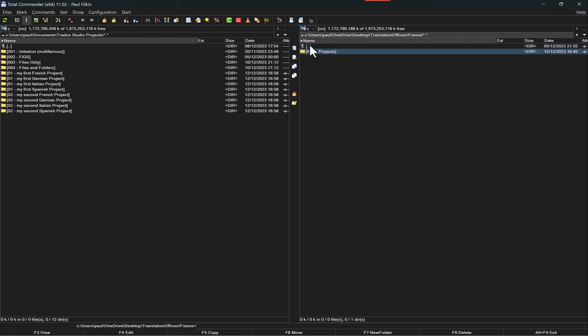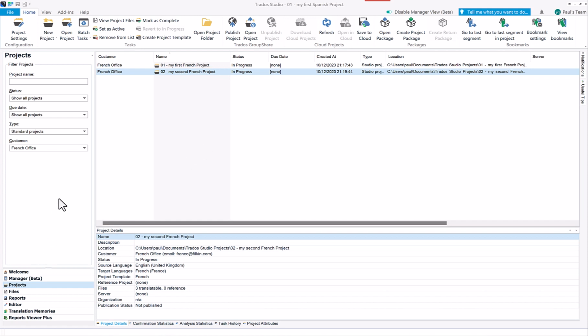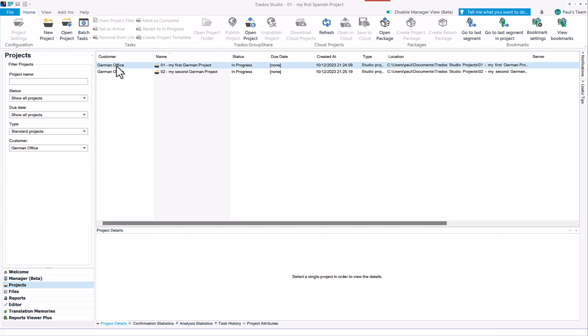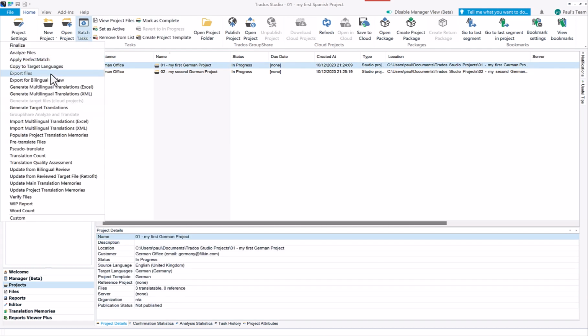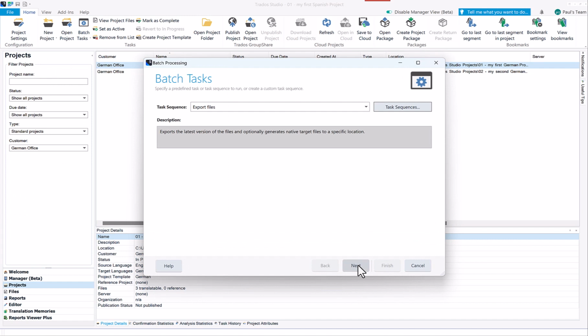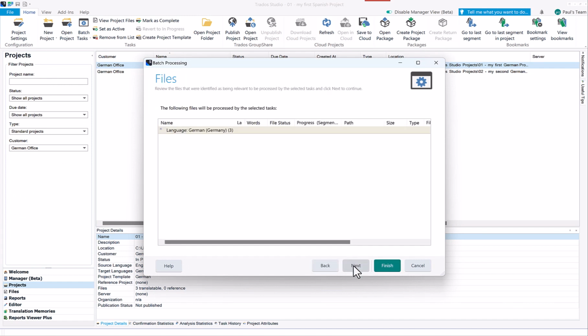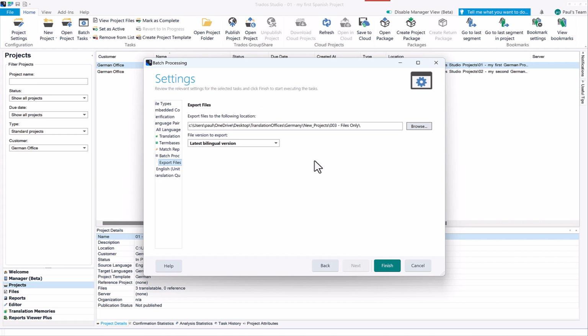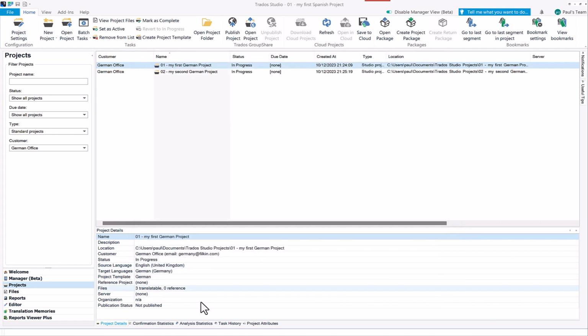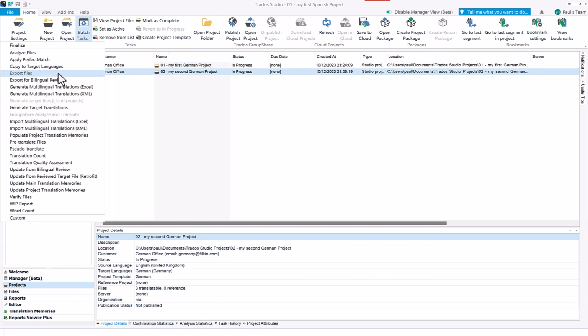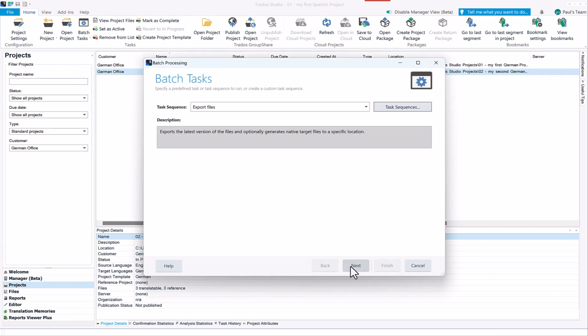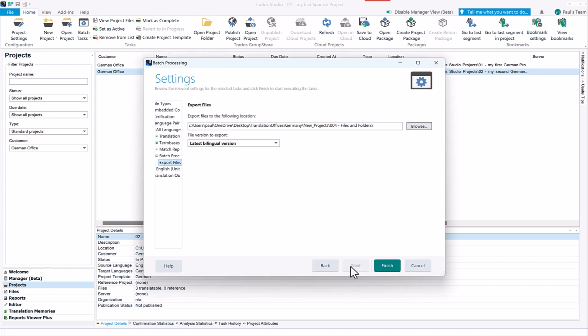And I just need to do the same things with the other languages, so I'll just do those quickly. I'll just leave them on here so you can just bear with me a second. I do the German office. I'll just do batch tasks, export files, next, Germany latest bilingual version, finish, close. I take the second German project, batch tasks, export files, next, Germany latest bilingual version, finish.